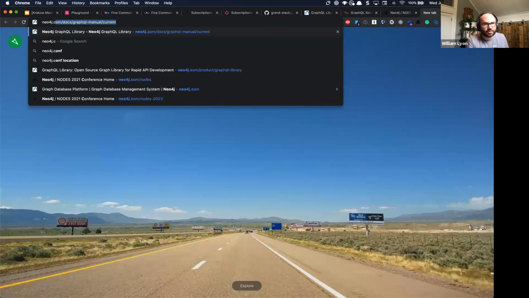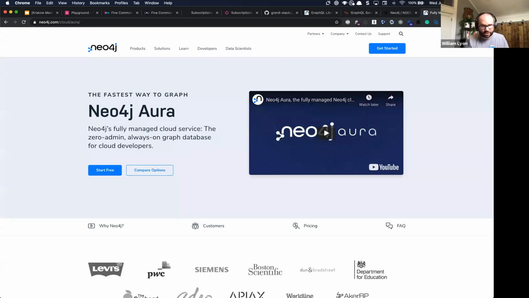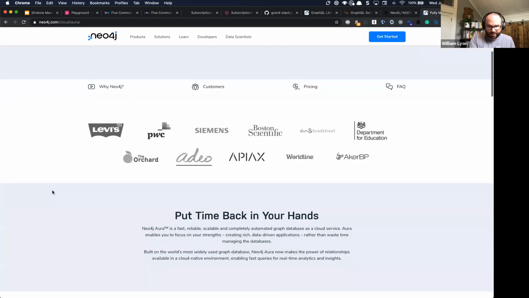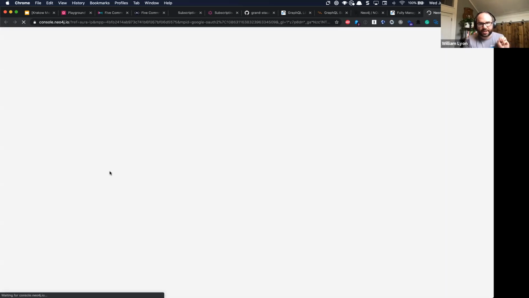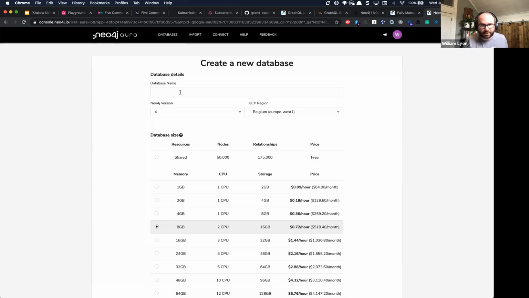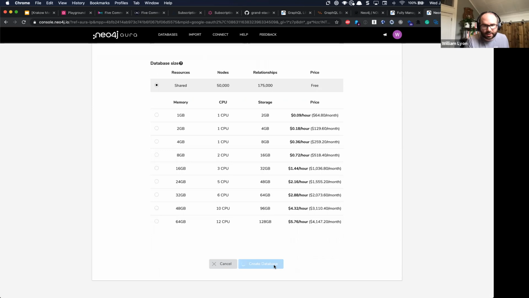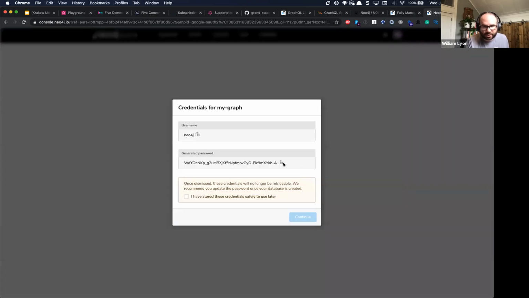Let's use Neo4j Aura. Neo4j Aura is like the Neo4j hosted database as a service, but there is a free tier that I can use. So I'm already signed in. Let's create my graph, create a free tier database. This will take a couple of minutes to provision. Oh, here's my password. We'll need that for later. Let me save that somewhere.